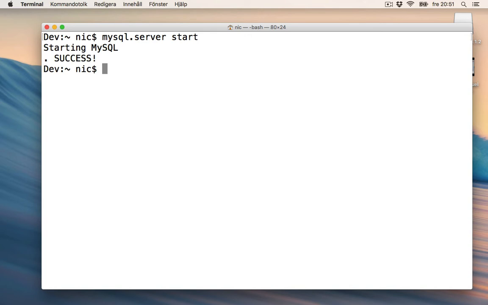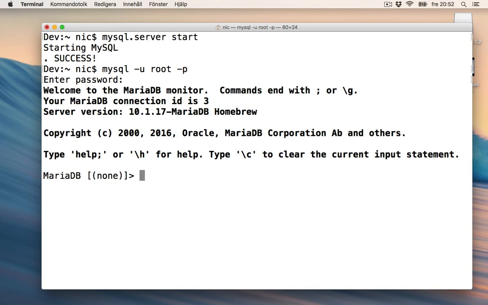So let's log into this database. mysql -u root, that's for user. The user is root. And we should also give the password. So then it asks for the password, and the password is blank. Then it says, welcome to MariaDB monitor.